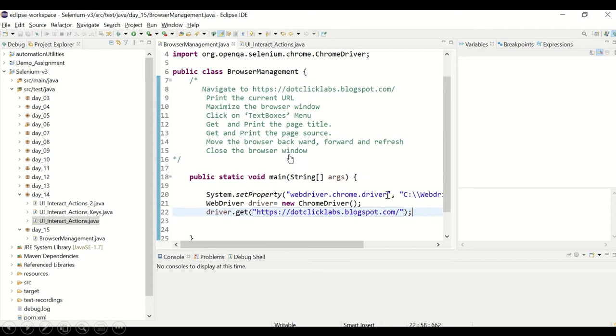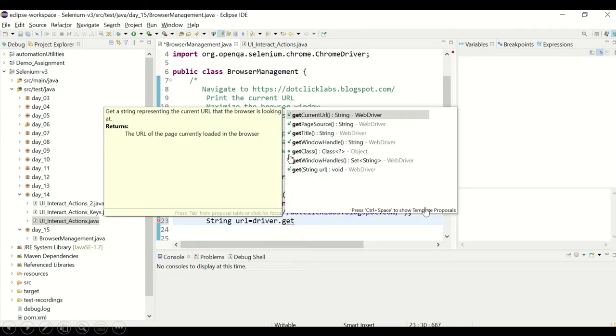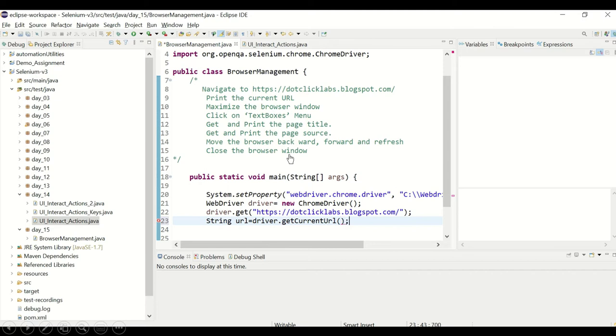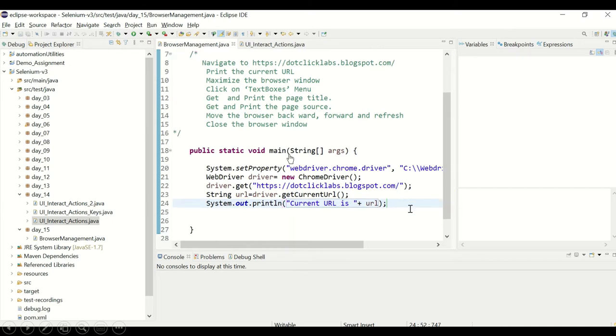So and what is the next step? Print the current URL. So to print the current URL, first we need to get the URL. So to get it, what is the command we learned? We just discussed, right? So it should be driver dot get current URL. So that during runtime it will get the URL which is opened on webdriver opened browser. So system.out.println current URL is concatenate means plus URL variable. Okay, so that is the step to print the current URL.